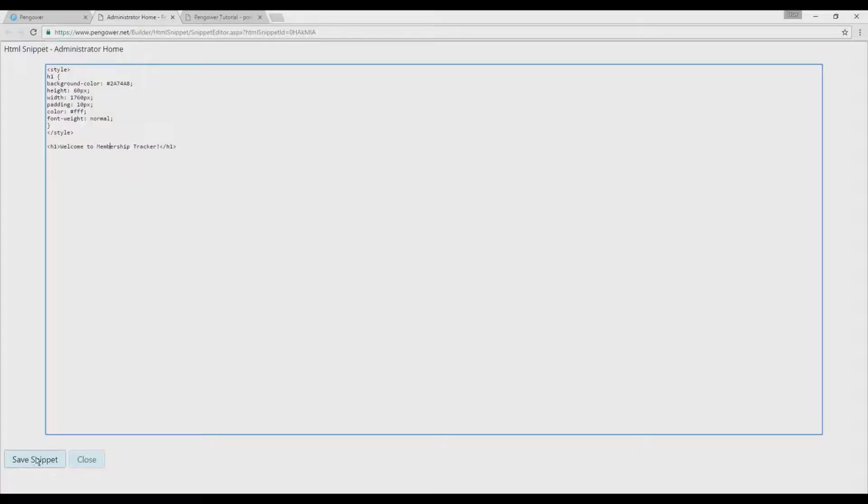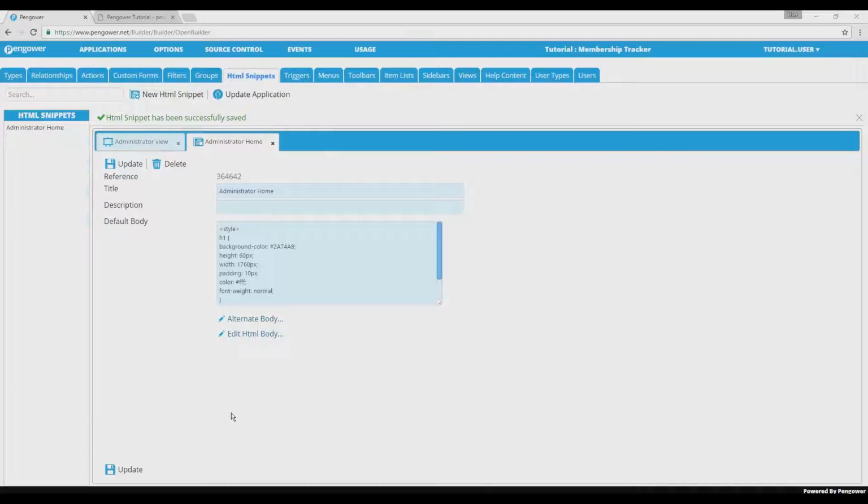Now, once you are done, let's click on the Save button and close. You will notice that the script we wrote can now be found here at the default body field. We have the option to directly edit the script by clicking on the field or the Edit HTML Body button to open the HTML Snippet Editor. Let's click on the Update button.